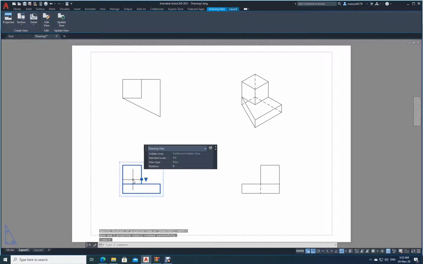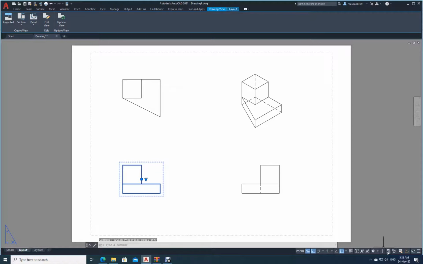Just go and click on this one. See here, sometimes you will get this one. How you will get this properties dialog box? Do you see at the bottom? Here you see like a calculator. If you remove this one, quick properties will go away. Okay, if you click on this one, since this is highlighted, you will get the properties.